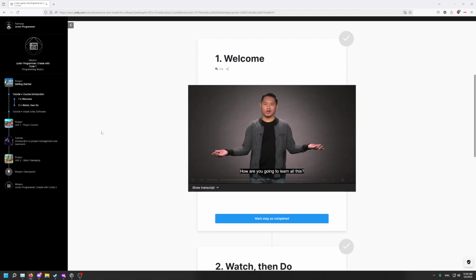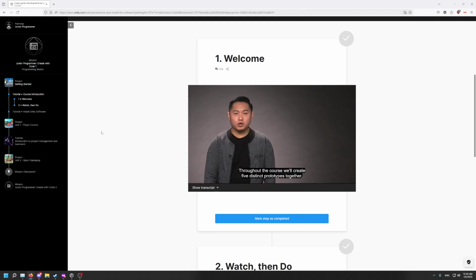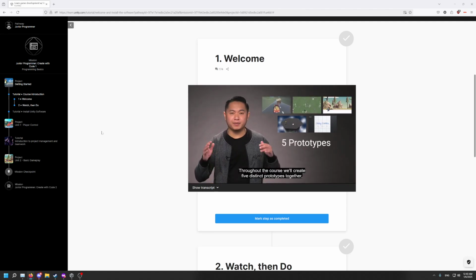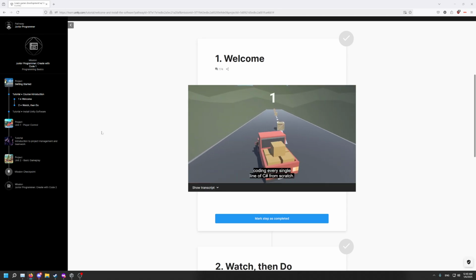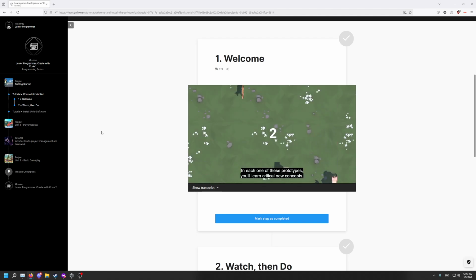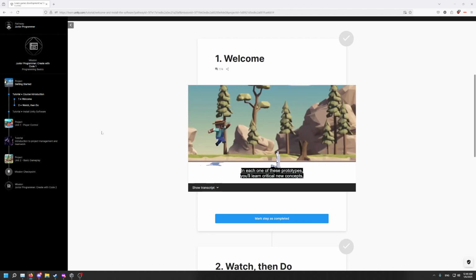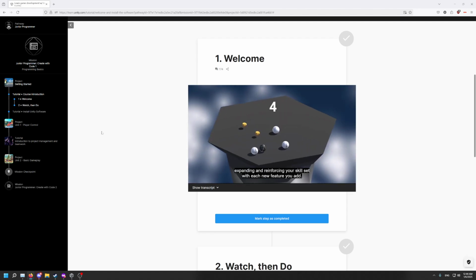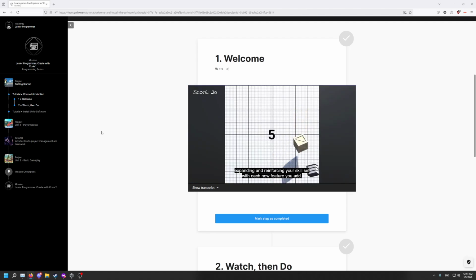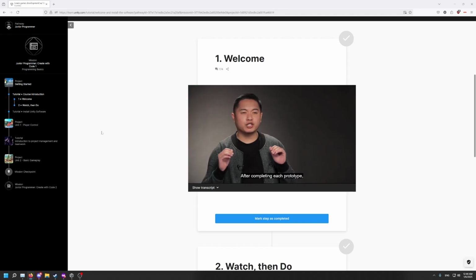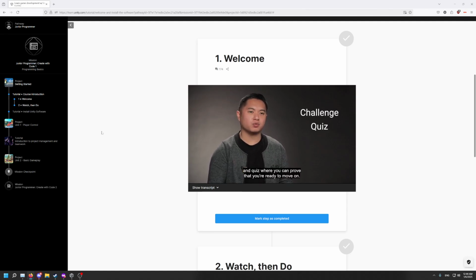Now let's get into the details. How are you going to learn all of this? Throughout the course, we'll create 5 distinct prototypes together, coding every single line of C# from scratch. In each one of these prototypes, you'll learn critical new concepts, expanding and reinforcing your skill set with each new feature you add. After completing each prototype, I'll present you with a skill testing programming challenge and quiz where you can prove that you're ready to move on.